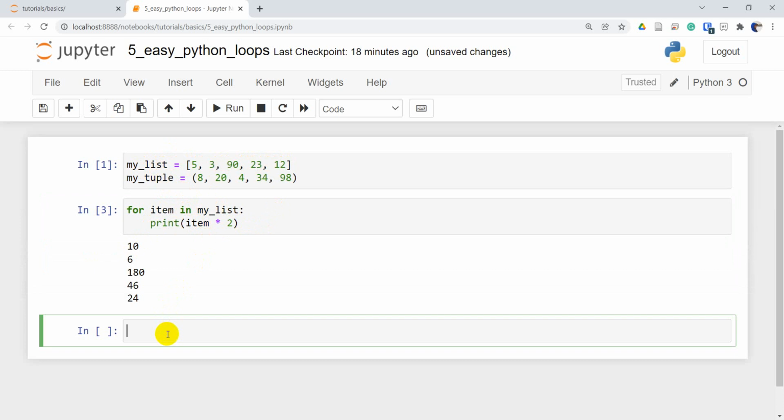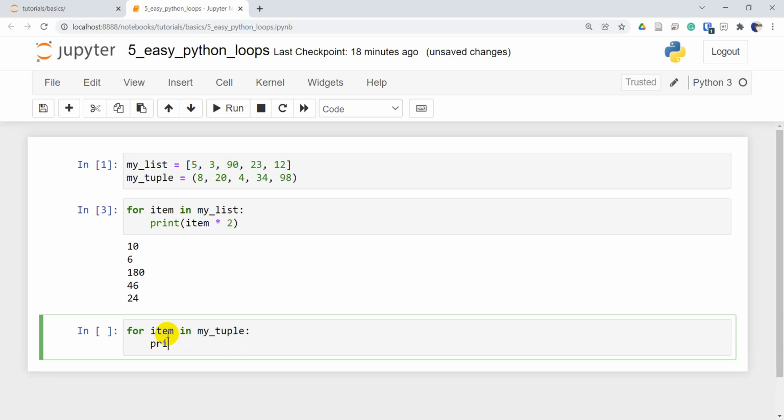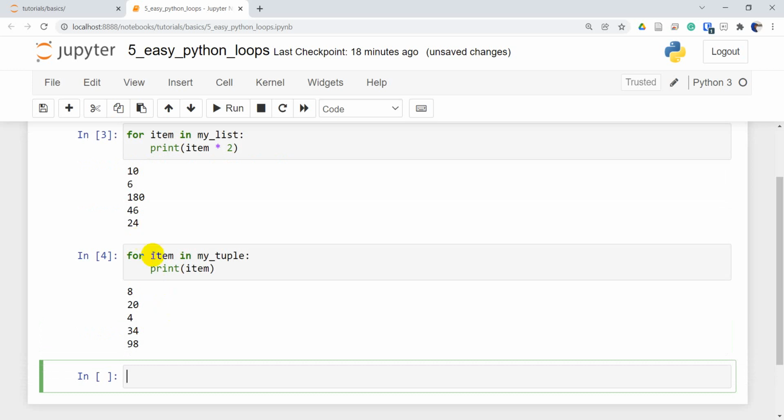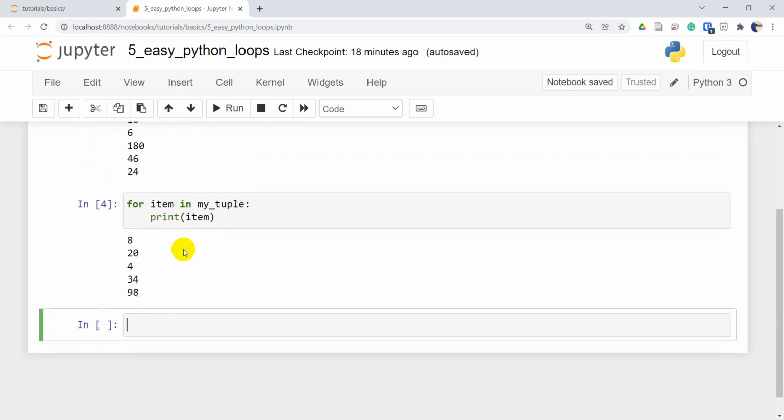Let's loop through the tuple. So we'll do for item in my tuple, print item. And you'll see that for the tuple, it works in the exact same way.